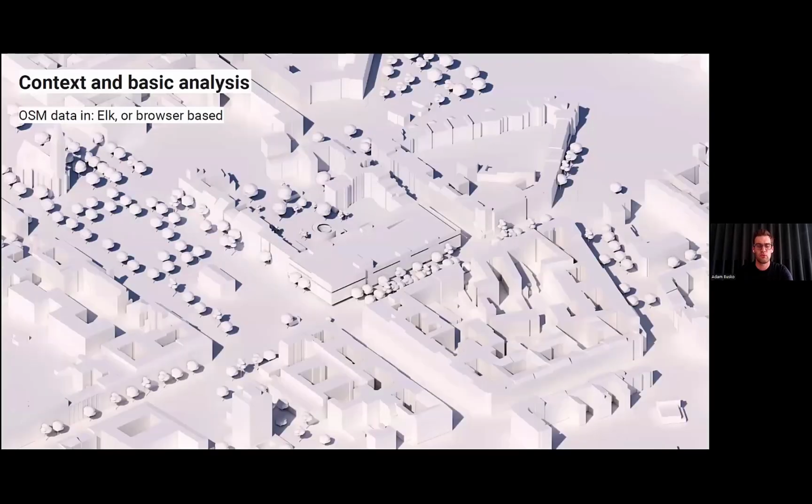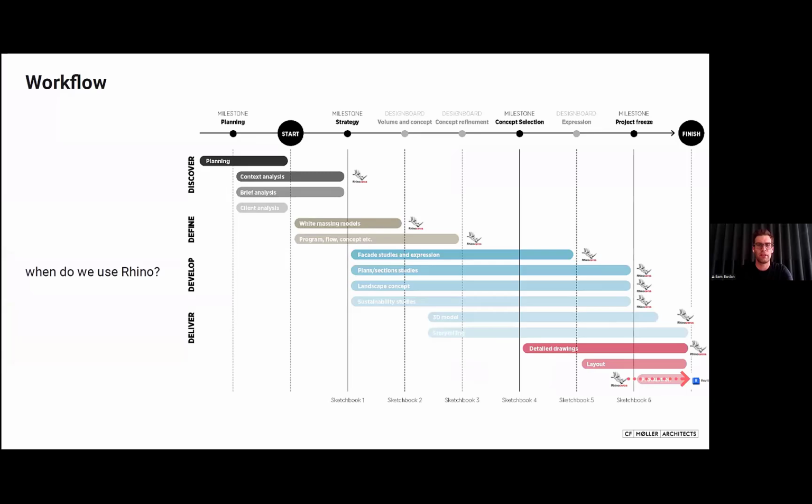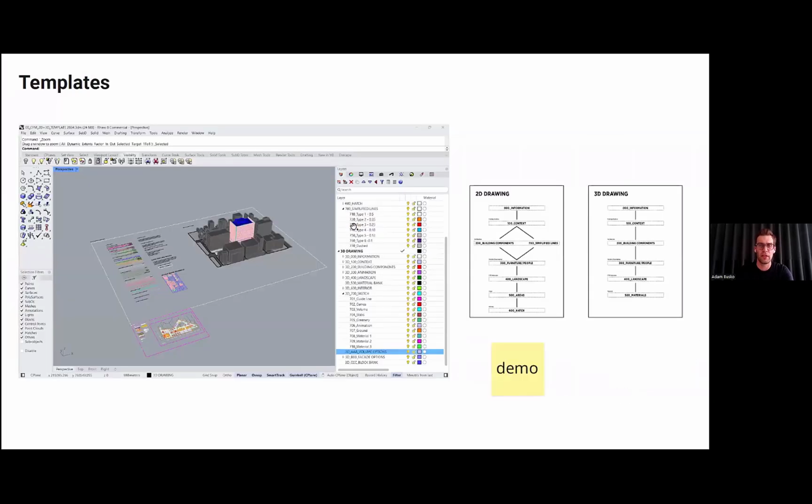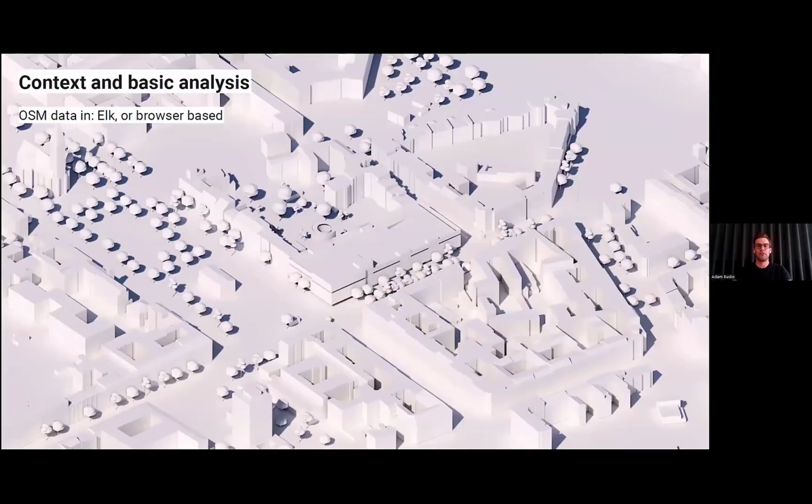Then, if we look back to our timeline here, we're somewhere between context analysis and white massing models. This is where we build the first draft of all of the surroundings. Maybe there's an existing building or just the site that we're going to be working with. And this is the moment where we also bring some of the OpenStreetMap data into our file.